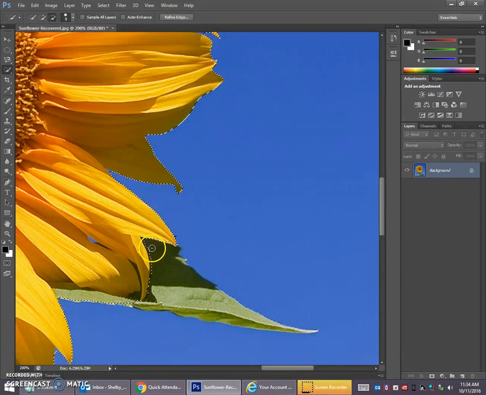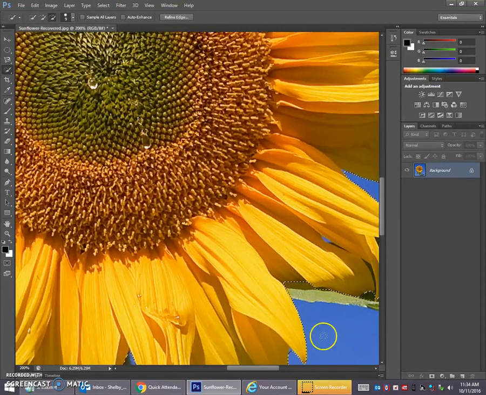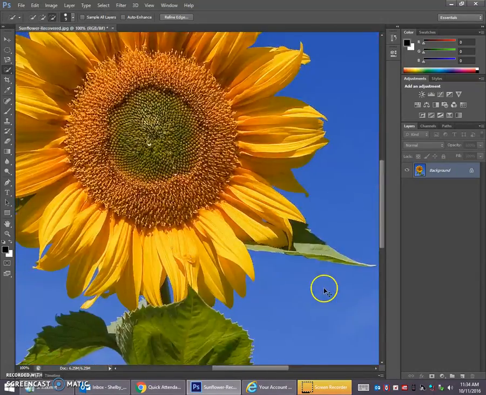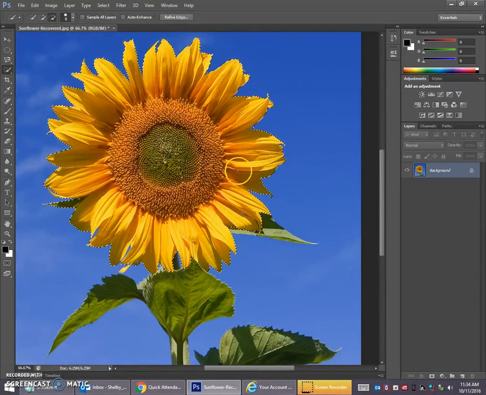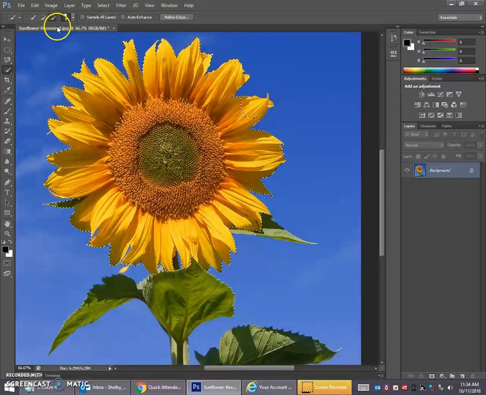Just nudge it. You don't need to actually click anything. I clicked and held, and now I'm just dragging around. Oops, it did do that. Say that you went a little bit too far and you deselected too much. Maybe like you came in, oh no, like I deselected my petal up here.